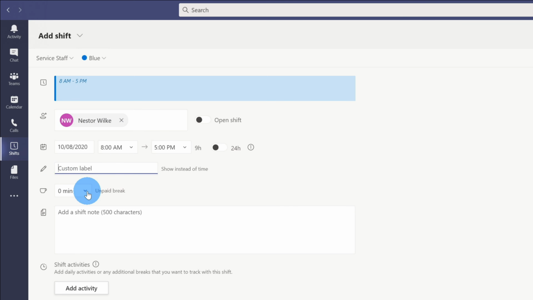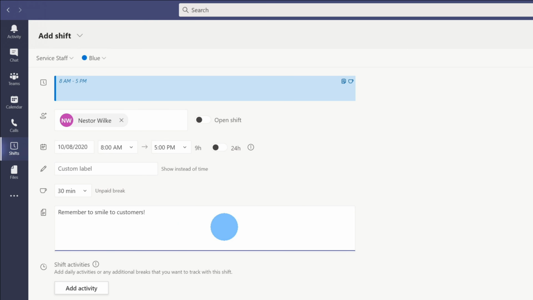Down below, I could also give Nestor a break during the day. I'm going to give him a 30-minute break just to decompress throughout the day. I know tomorrow is going to be a high-stress day with such an important visitor coming. Next, I could also add a shift note. This will be visible to Nestor as he looks at his schedule. I'm just going to add this in. I like including this, but remember to smile to customers. I know we all try to remember to do that, but sometimes it's easy to forget.